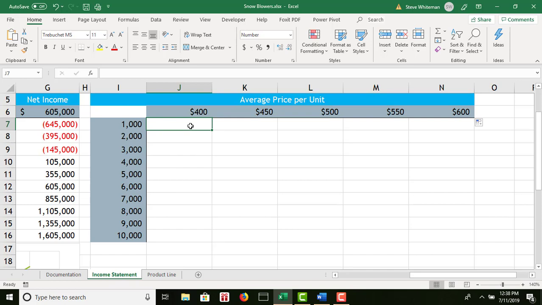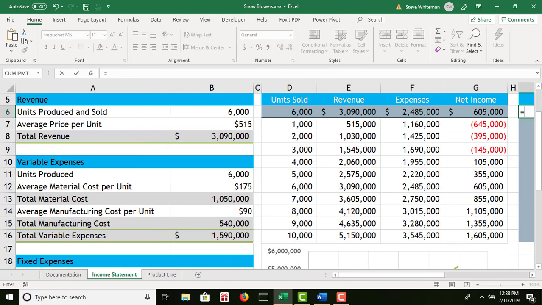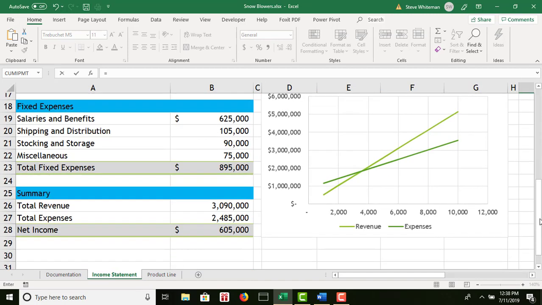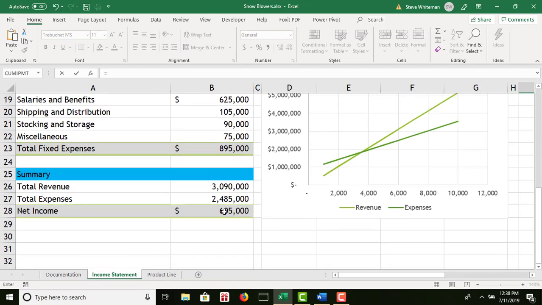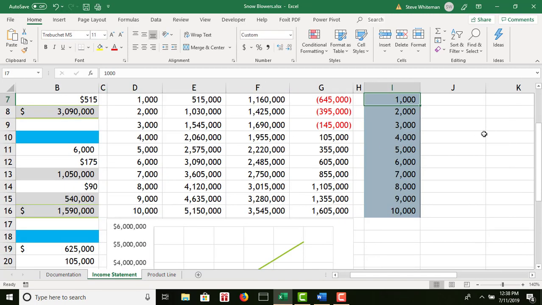Have the data table display the net income for each combination of units sold and average price. Format the formula in cell I6 to display the text units sold rather than the net income value. Well, first let's get the net income value. So I click in I6 and I do equals, like we did earlier, and point to the cell that has the net income, which is B28, and hit enter.